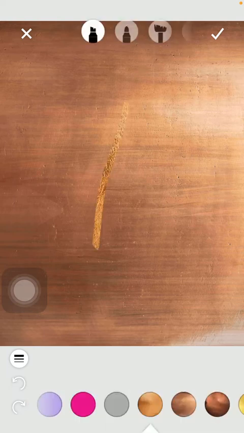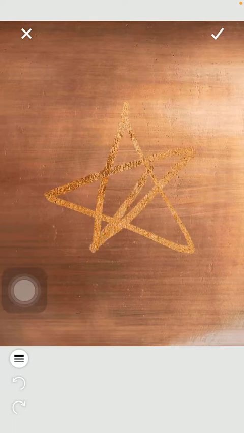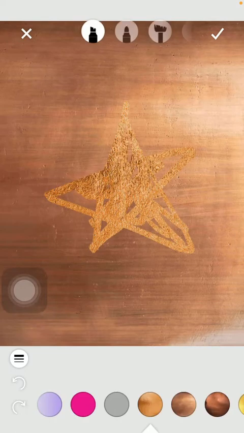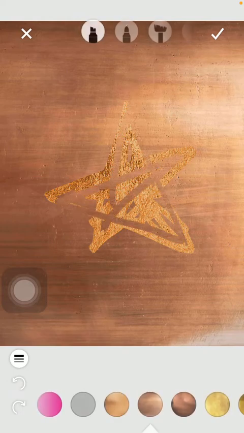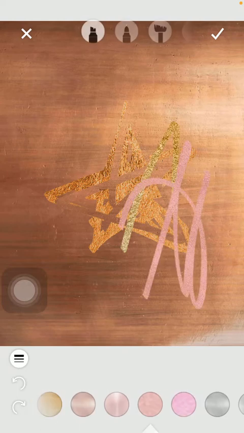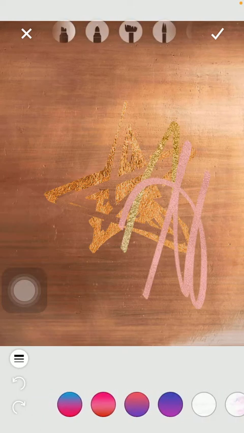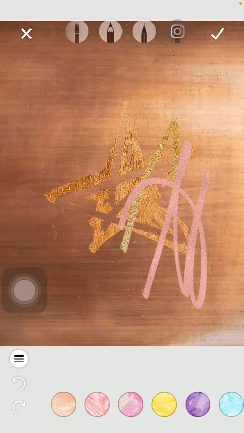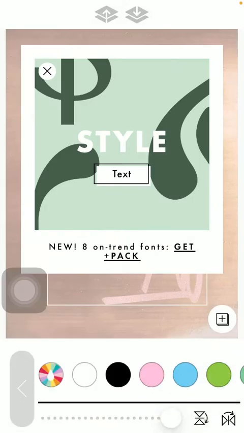So start writing or creating your drawing, and you can select other tools, as you can see, their colors, try out all of them, and if you are done with your drawing, then simply tap on the check mark icon in the upper right corner of the screen.